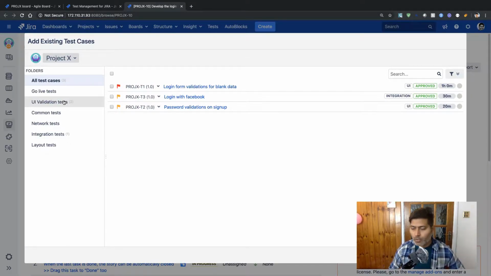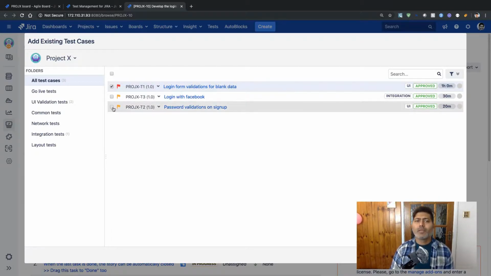huge pop-up where you have your test repository or test library, where you have the option to take a look at the folders. Now, the test case that I want to check is basically the first one, or maybe the third one as well, where I am trying to test the password validations on sign up.